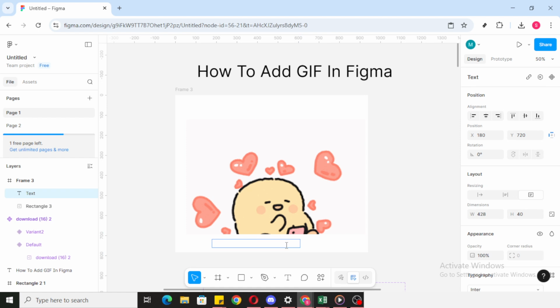When you're ready to see the GIF playing, click Preview, sometimes labeled Present, at the top right. This opens the prototype view and your GIF should animate automatically. If it doesn't, double-check that the file you added is a GIF and that it's applied as an image fill to the shape. For smoother performance, consider using reasonably sized GIFs so the preview loads quickly.